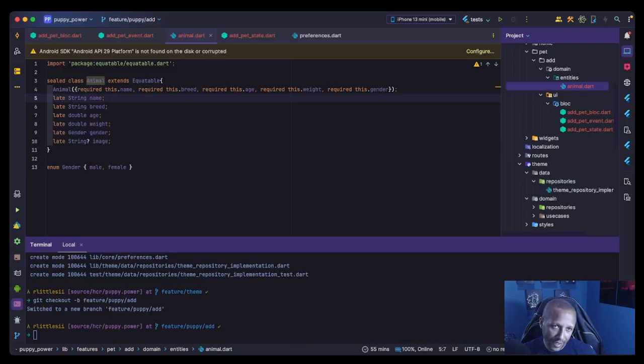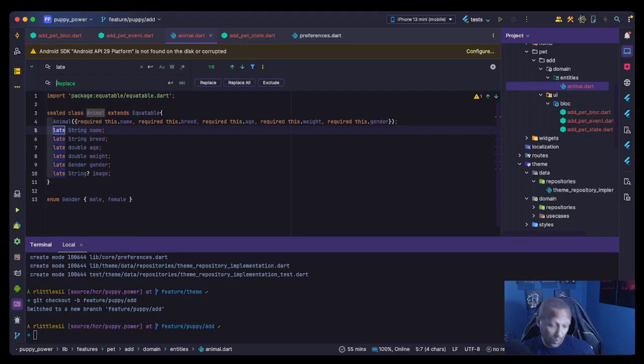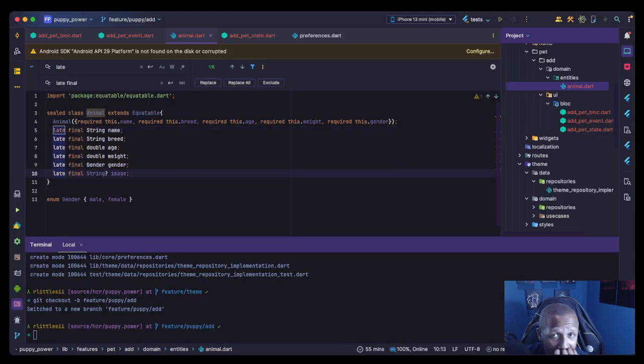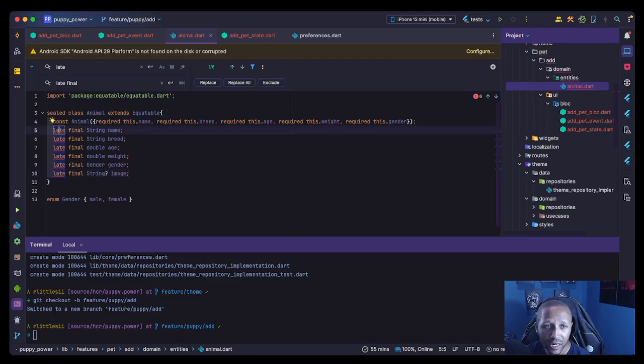Late. Everywhere where we have late in here, we will add final. Replace. All right, so now you can be a const constructor and you can be happy for the moment. Yay, you're happy. No. See, there we go again. Can't have late fields in a const constructor. Okay.